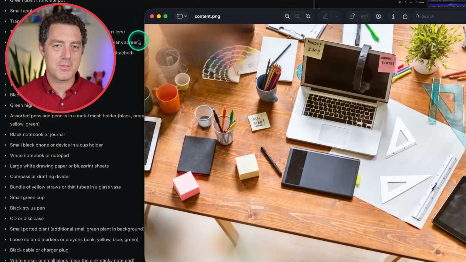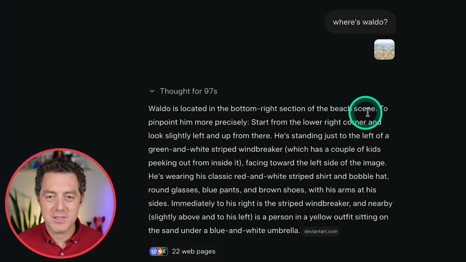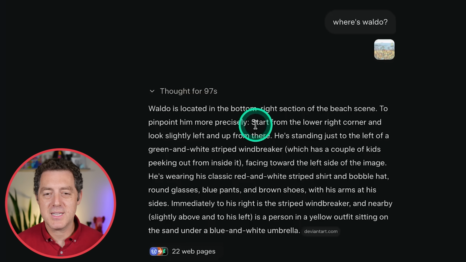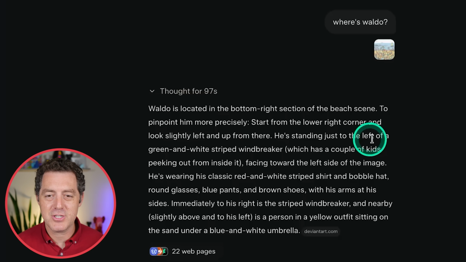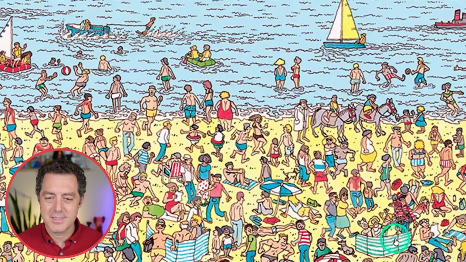Very impressive. But the real test is next. Where's Waldo? All I said, where's Waldo? Uploaded the image. Waldo is located in the bottom right section of the beach scene. To pinpoint him more precisely, start from the lower right corner and look slightly left and up from there. He's standing just to the left of a green and white striped windbreaker, and there's a couple kids peeking inside. Let's look, and there he is behind that windbreaker. Perfect. That was really good. I actually haven't found many models able to find Waldo.